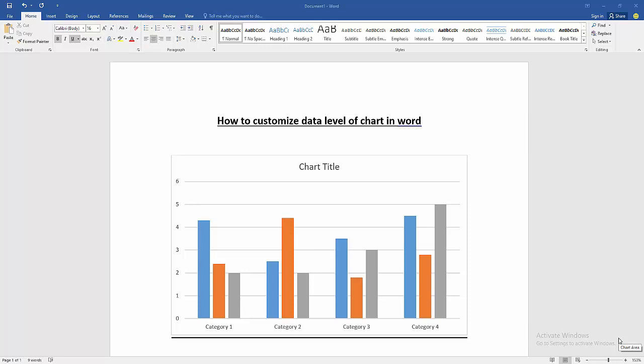In this video, I am going to show you how to customize data labels of a chart in Microsoft Word. Let's get started. At first, we have to open a Word document. Then we want to customize the data labels of this chart. Click the chart.